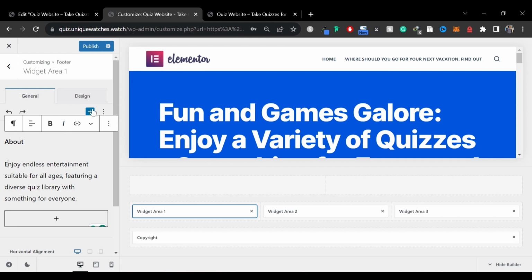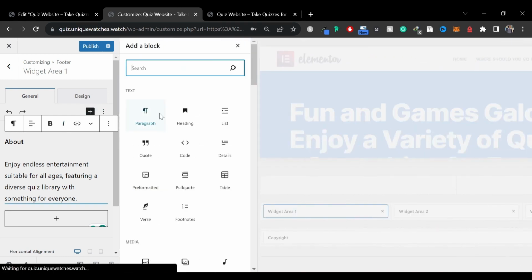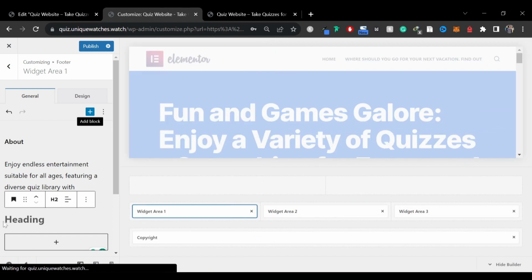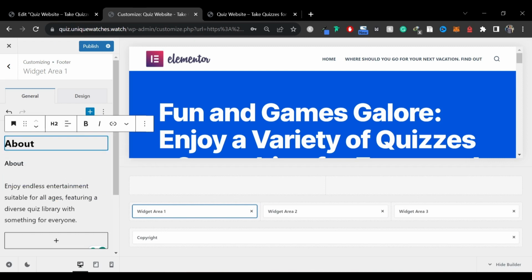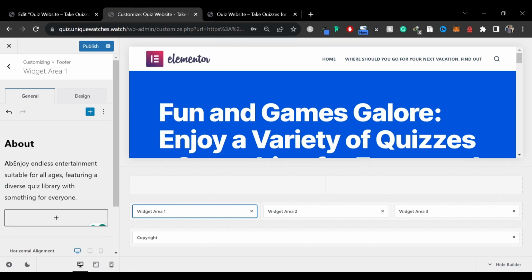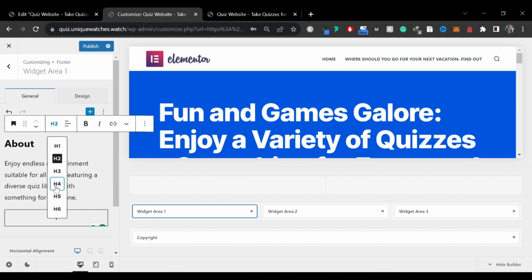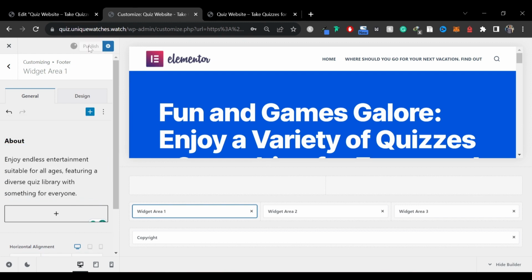But you can add another section that is going to serve as the heading. So let's just put this as the heading. Let's make this About, and let's move this to the top. Let's delete all this, and you can just make this probably H4, and publish the changes.